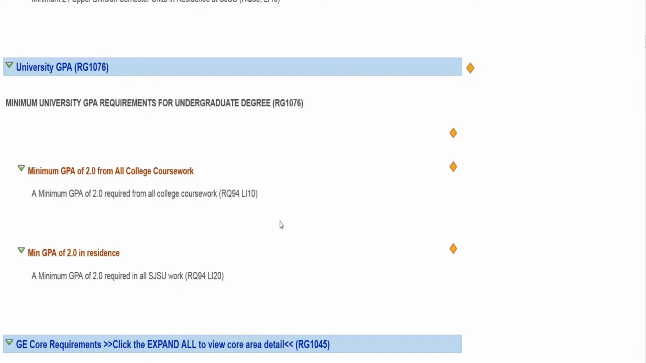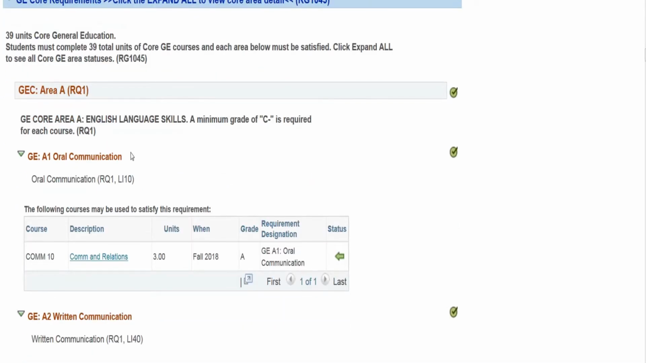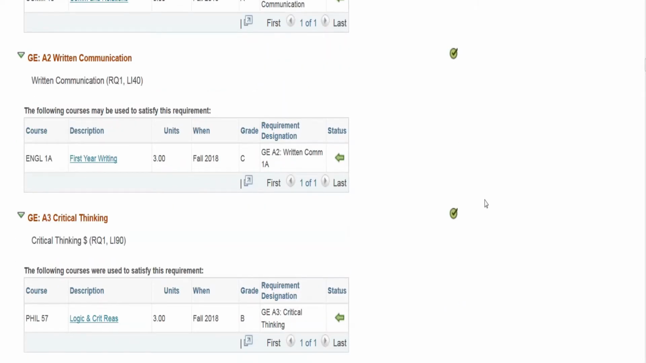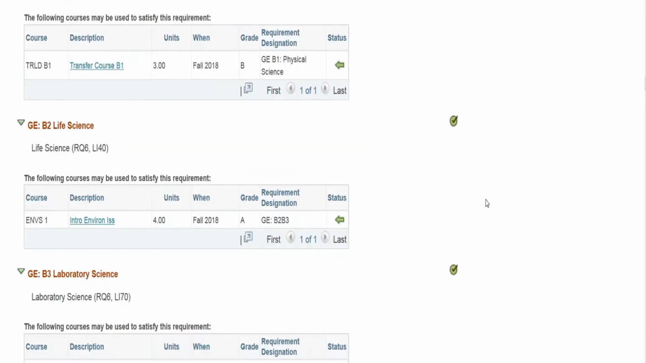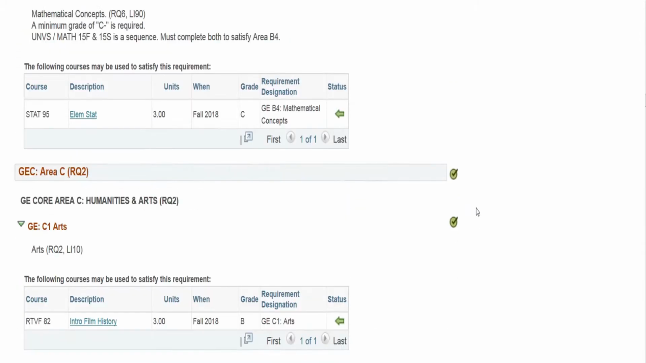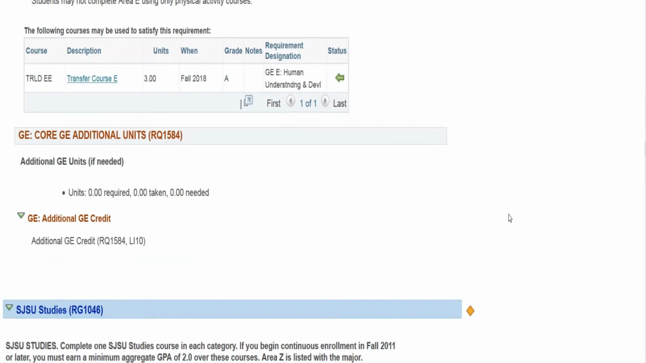Scrolling down the page, you're going to see your core GE requirements. Now let's take a look at the student's example here. A1, oral communications. This section is done. You see the green check mark, which means complete. Scrolling down the page, you can see the completion and need statuses of all the other classes. You can see that all of his GE classes are done, as noted by the green check mark.